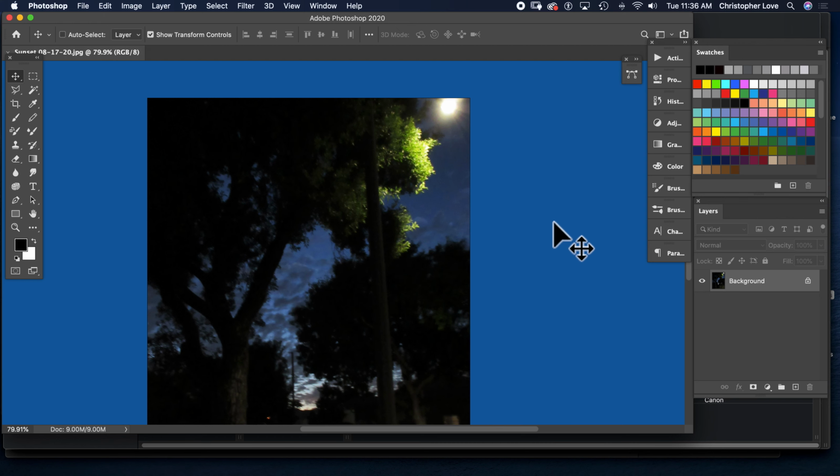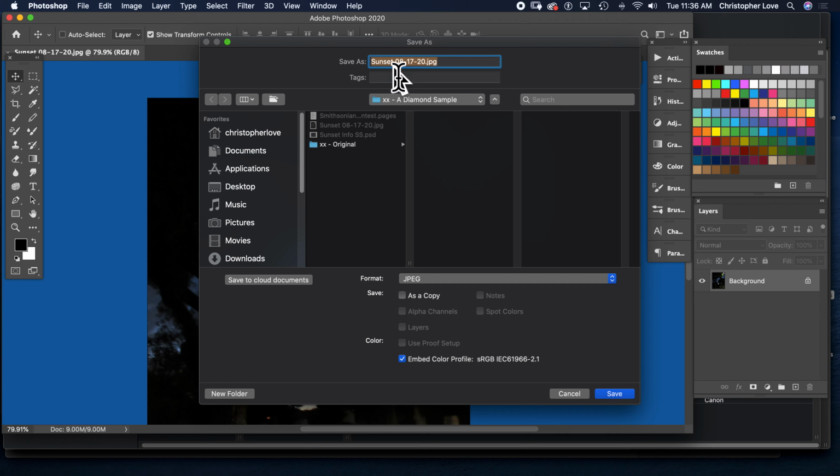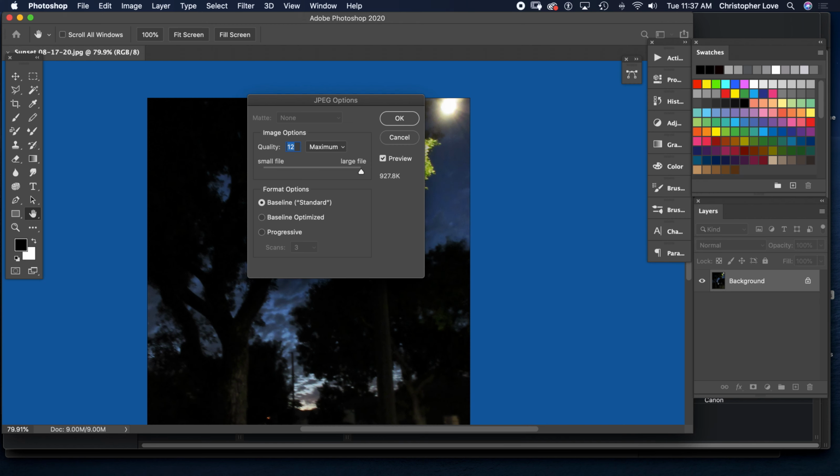What I'm going to do first is do a Command-Shift-Save, which is a save as, and this will be the test file. So I'll rename it test, save it as a JPEG. It offers the options of the size of the JPEG. I always go for the maximum quality, which right now is only 927 kbytes.